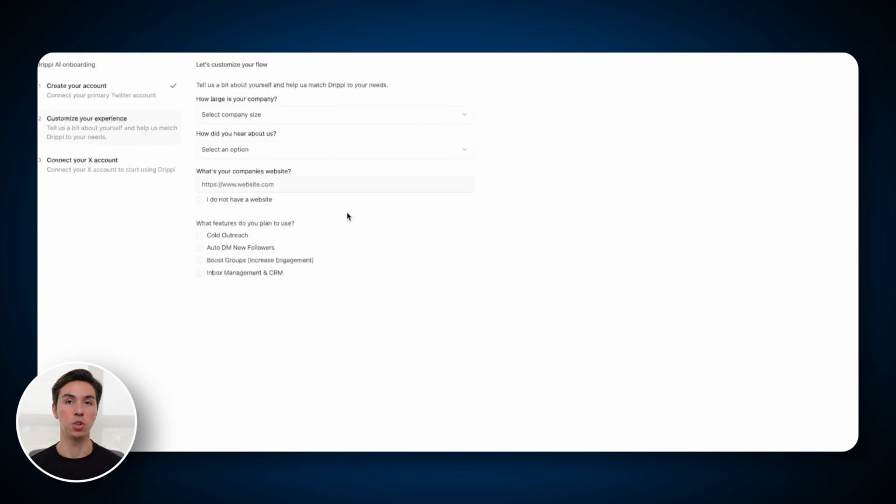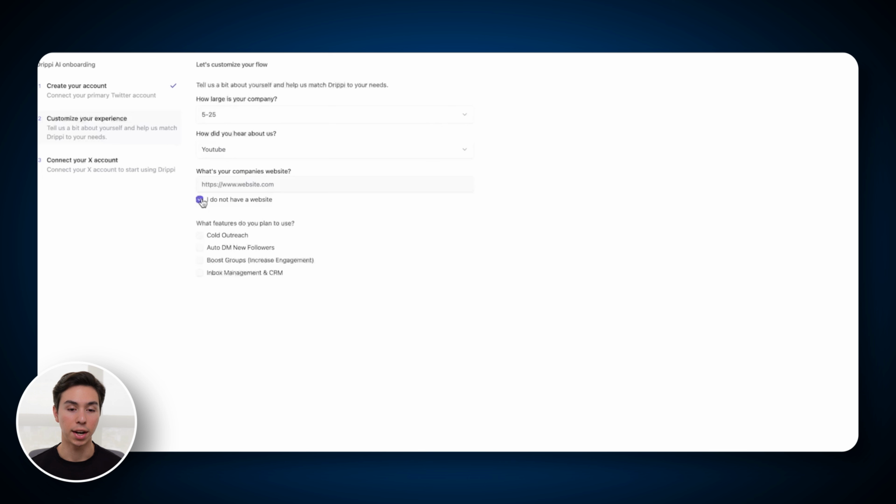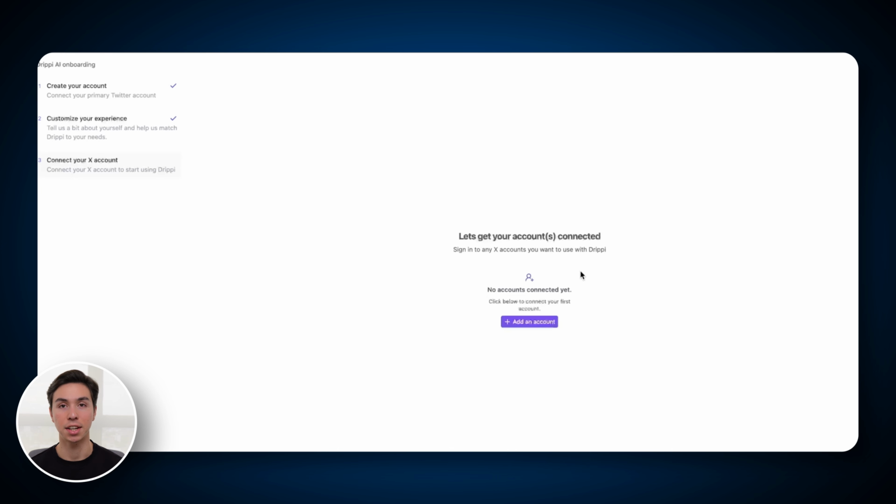Once you do, you can go back to the original onboarding page and either hit refresh or it'll just refresh automatically. Once you do that, it'll ask you some basic information about your company. So it'll go through your company size, how you heard about this. In this case, it's going to be YouTube. You can add your website in here, and then you can select what features you are looking for. We're going to go ahead and hit next. Now we can actually connect our Twitter account.